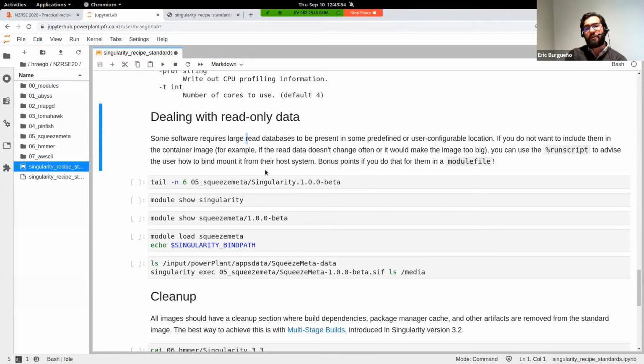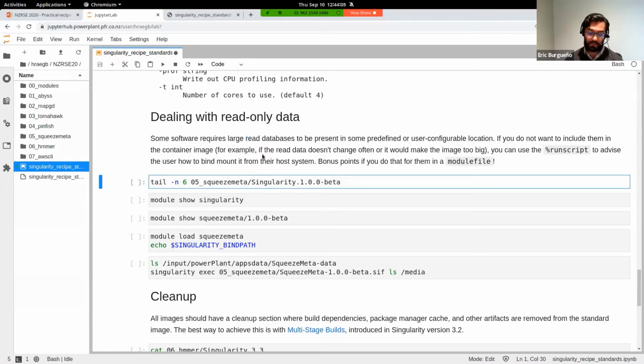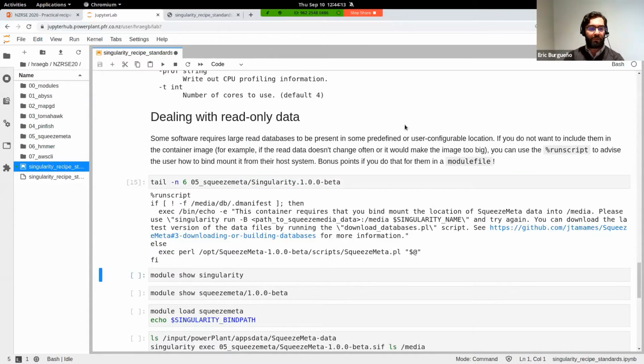Specifically, another strategy that we decided to adopt is for those tools that require read-only data to be available to do, for example, comparisons against the data that the user wants to analyze. SqueezeMeta is one of those examples. The problem with including read-only data or data that doesn't really change that often inside a container image is that it will make the images really large. And if you have to do multiple versions of the same container image, then you're duplicating all of the data multiple times.